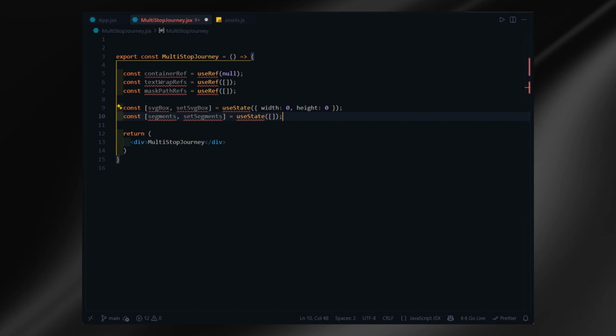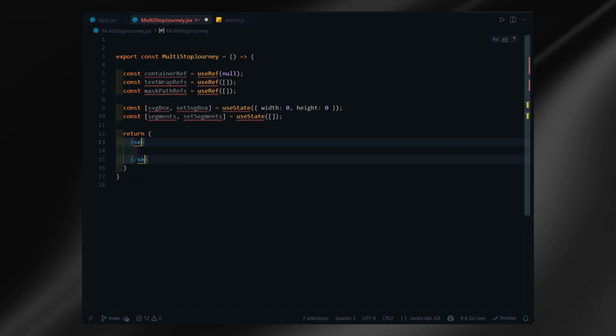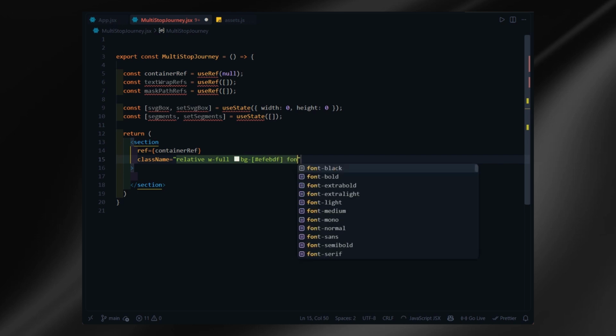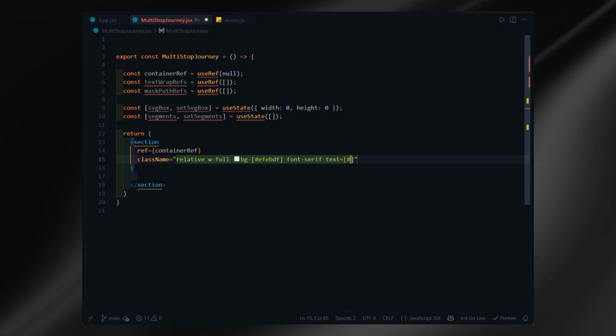I also create two pieces of state, one to store the SVG's dimensions and another to store all of the generated path segments. Next, I create the main section and attach the container ref to it. This section acts as the parent for both the timeline content and the SVG overlay that we'll generate later. I also give it a simple background color and some spacing to match the overall design.